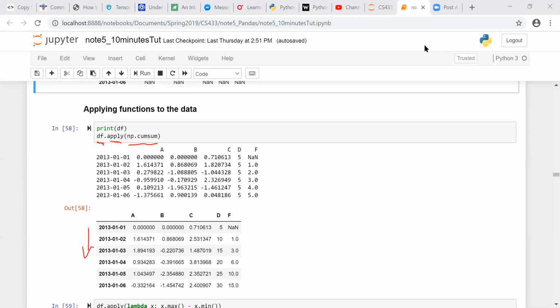The easiest way to see is column D. Initially, it's all 5. But because it does cumulative summation, the first one is 5, no change. Then it's going to add 5, add the second 5. So that's how it's changed to 10. Then you're going to add another 5. So each time you add the corresponding value. So that's cumulative.